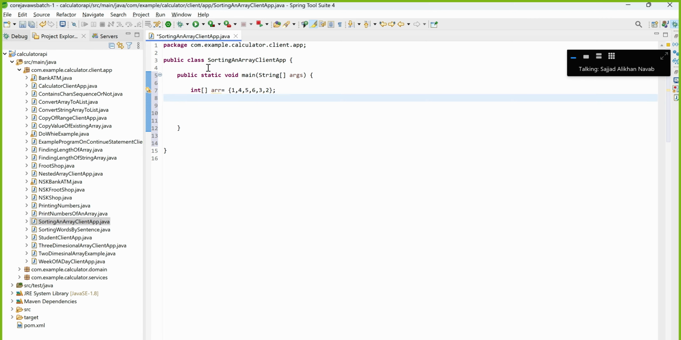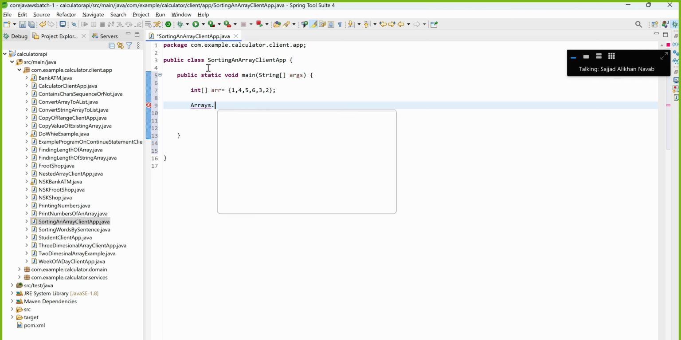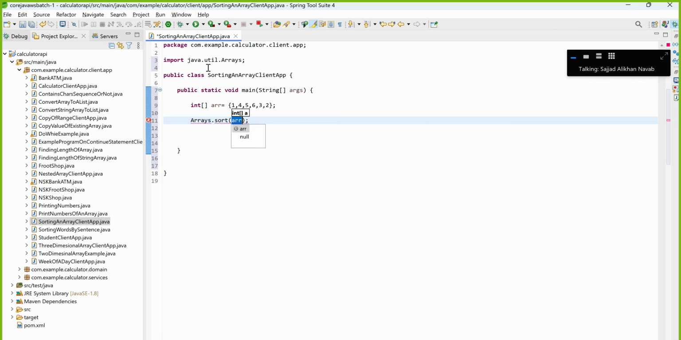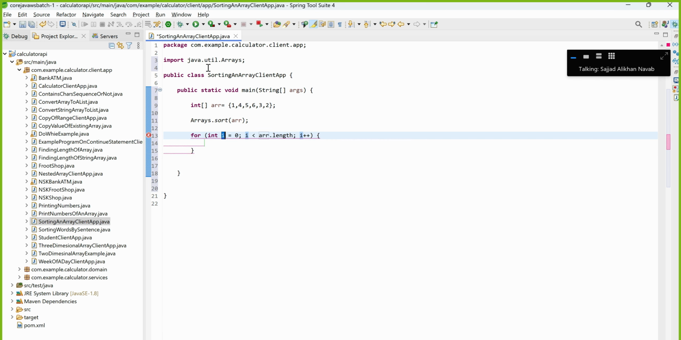So what method do I have? I have a sort method, Arrays.sort. And what type of array is it? It is an integer type array, so choose the int type array. We have given arr to the sort method, so this will return the sorted array. Now I'll write a small for loop over here, so this will print out the sorted array. I'll say arr of i.